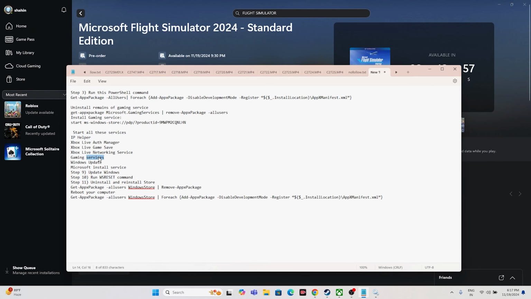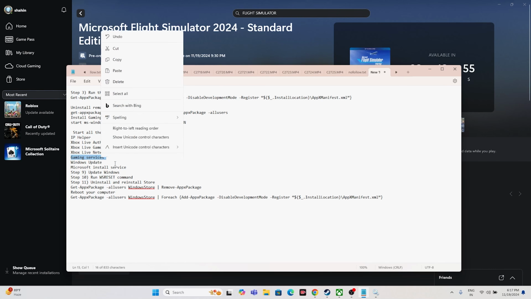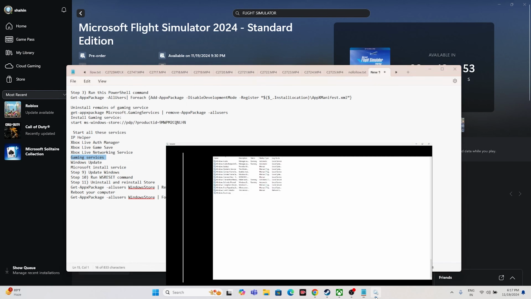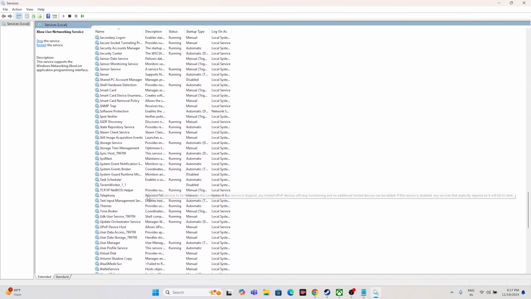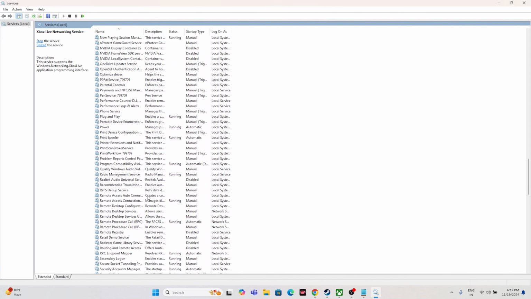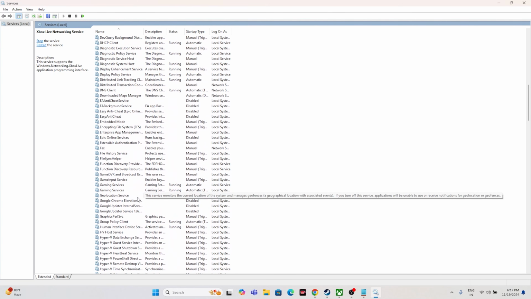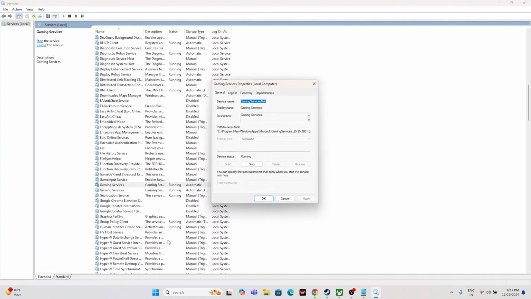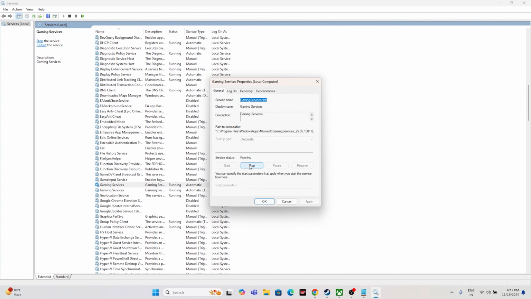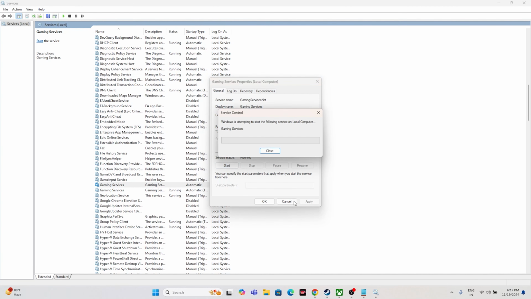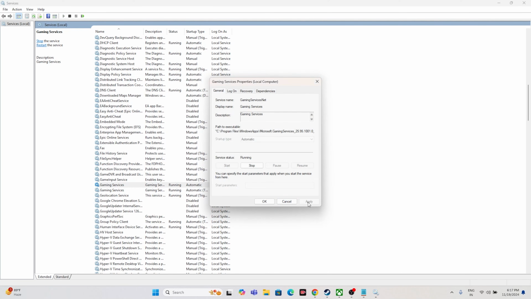That is all about gaming services. You have to find gaming services. So just find gaming services somewhere over here. If you find the gaming services, you will see them already running. So just select this one and go to the properties. This is already running, so first stop it. And afterwards, just make sure that you change to automatic and go for start. And you have to go for apply and then go for the next one.